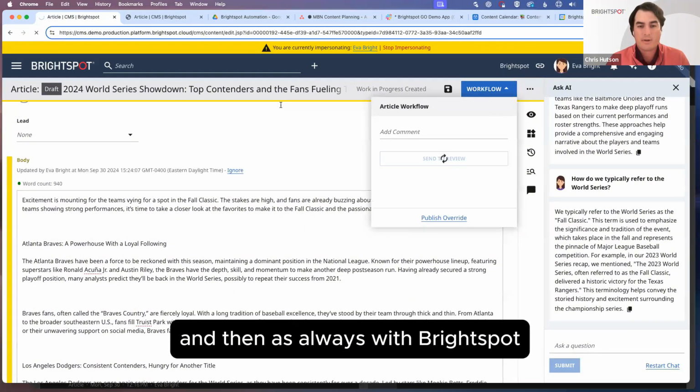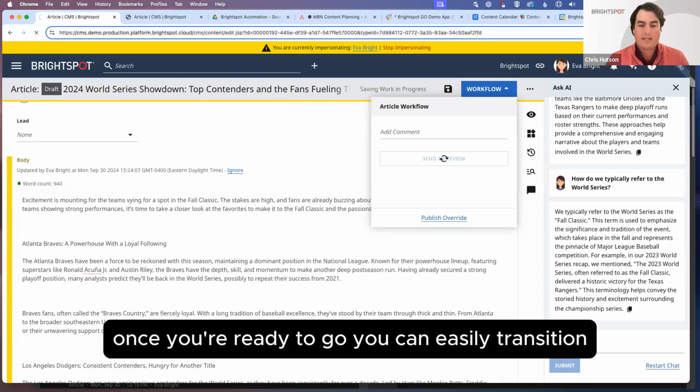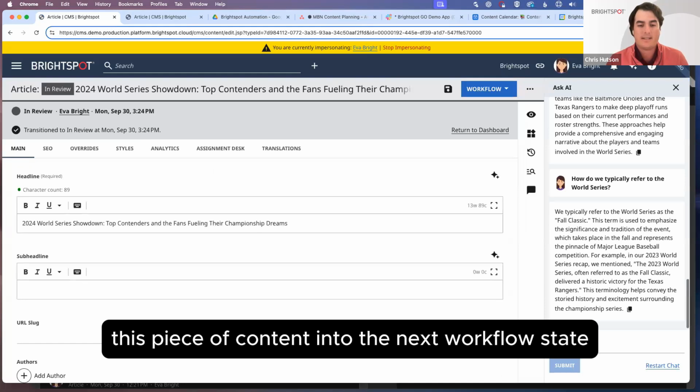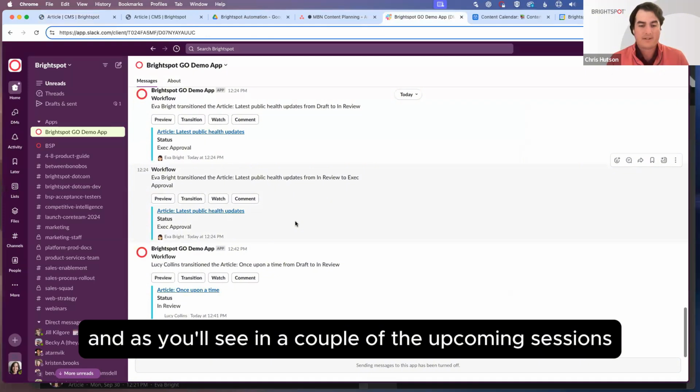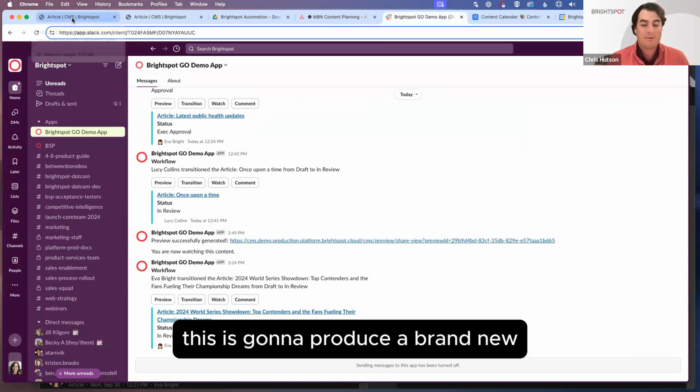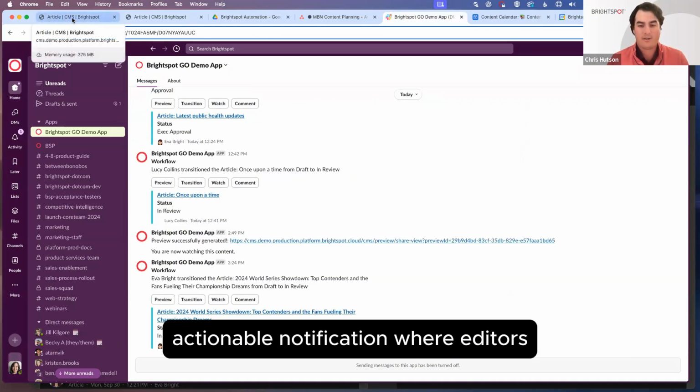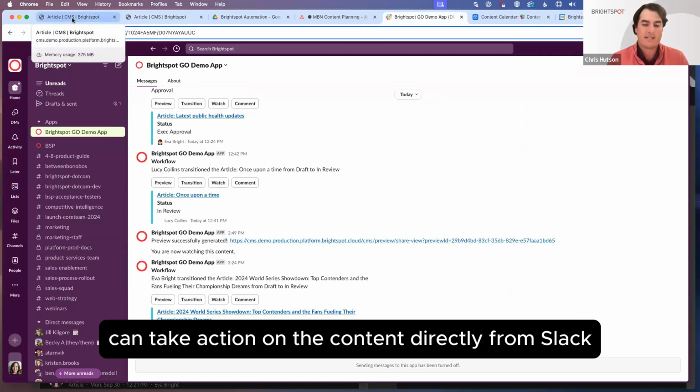And then, as always with Brightspot, once you're ready to go, you can easily transition this piece of content into the next workflow state. And as you'll see in a couple of the upcoming sessions, this is going to produce a brand new actionable notification where editors can take action on the content directly from Slack.